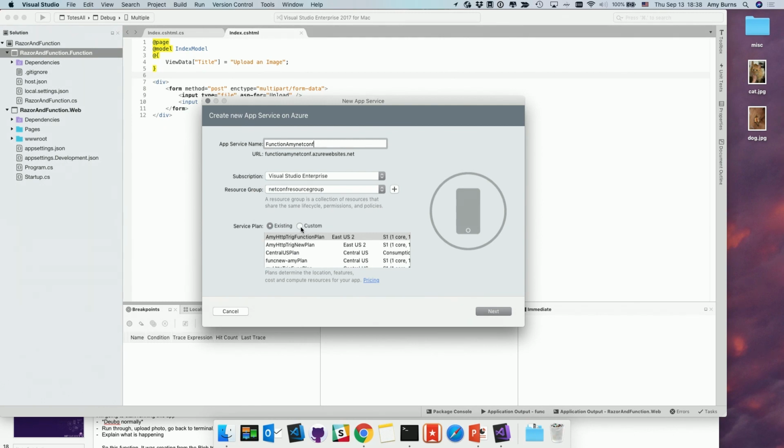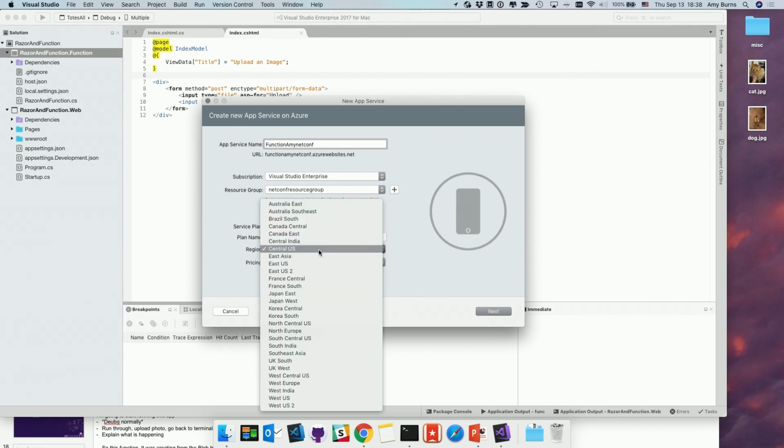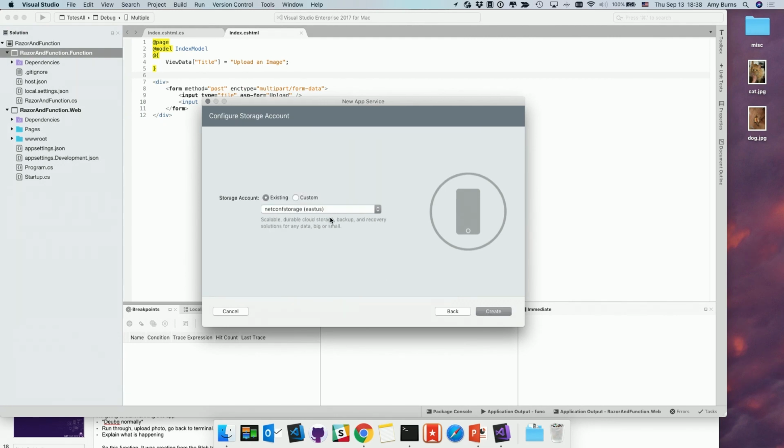I'm going to create a custom service plan. Obviously, the pricing region is dependent on your personal circumstances. So I'm going to try and go for consumption. I'm going to go for the East US. And let me see. .NET Conf plan function. Really good at naming stuff. Okay, next. And there's the storage account that we want to create.